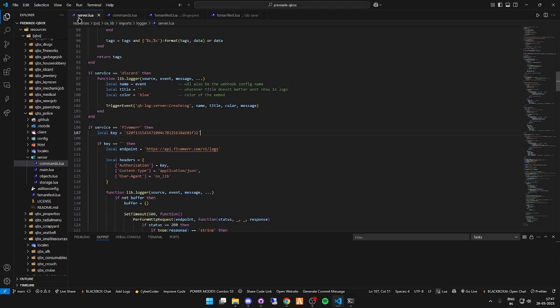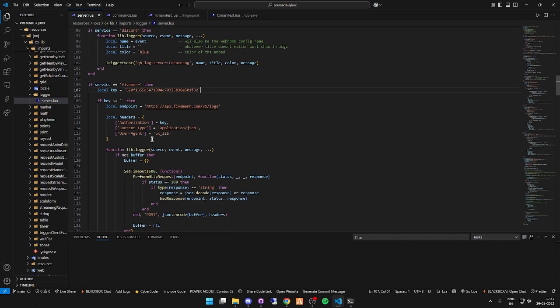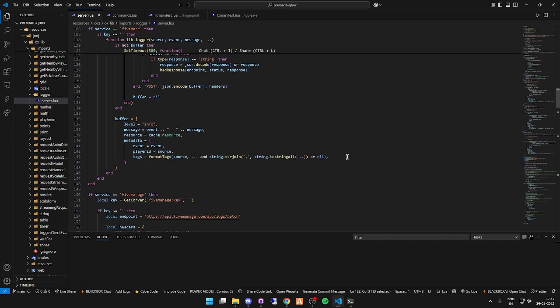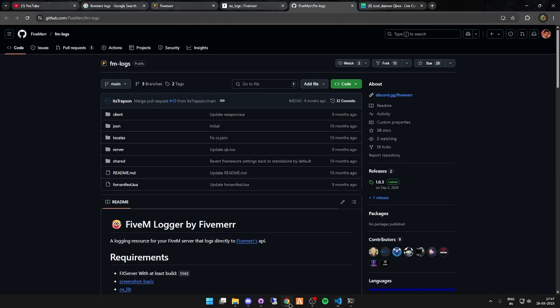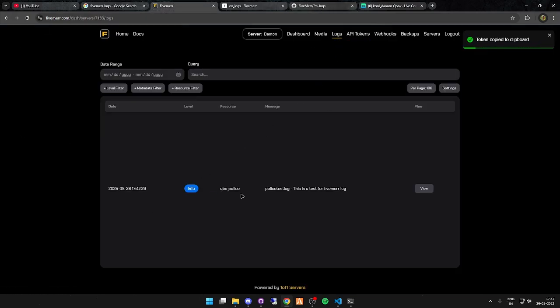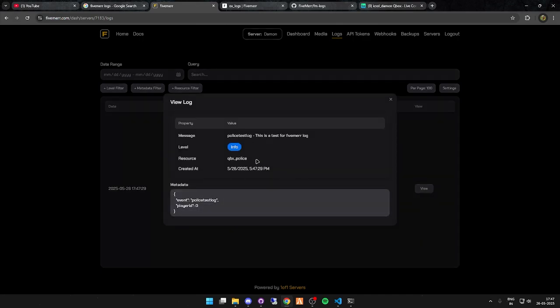So let's see if this does work. There is a slight cooldown, like half a second cooldown here. I think the log must be there already. So when we go to this here, yeah, there is a log, we can view it. Okay, police testing, this is a test for FiveMerr log, resource QBX police, and created at. All the information is here. The log level is info.